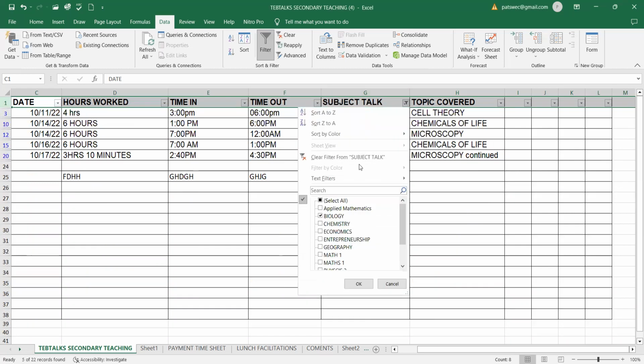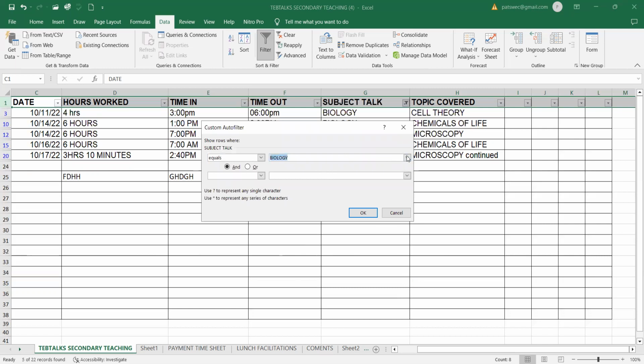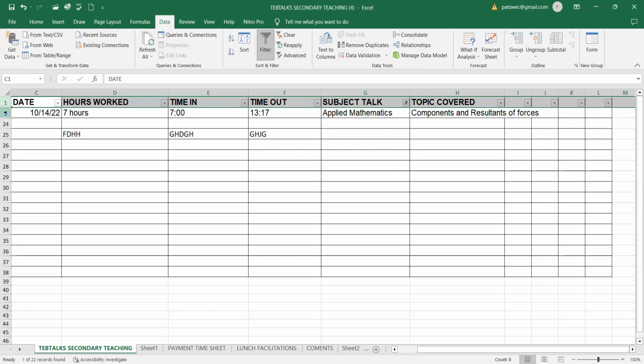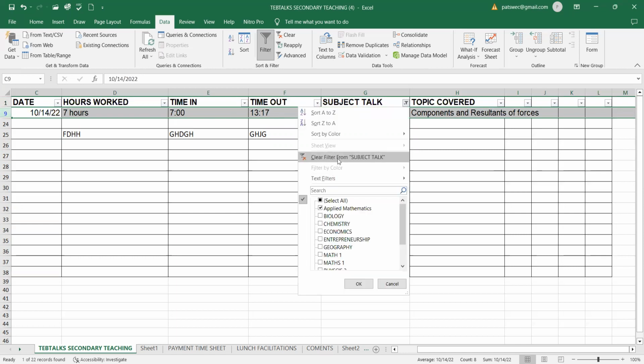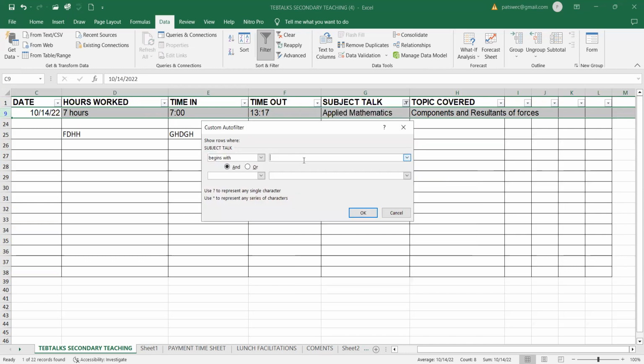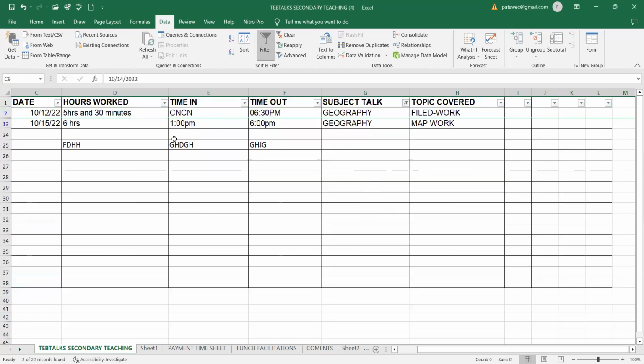I can also filter a subject called, say, applied mathematics. Then I'll see applied mathematics appear on my worksheet screen. I can also filter something that begins with geography, then you can see. So generally, that's how we can do filtering of records in Microsoft Excel 2016.